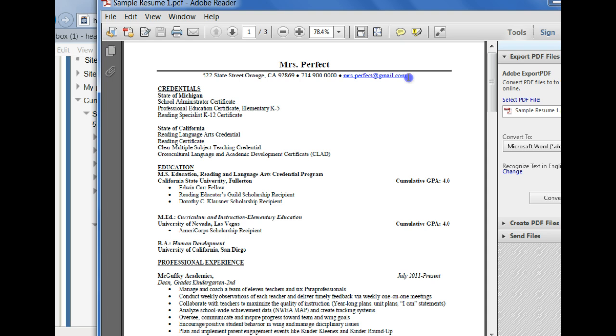Now, for your email address, I would not use mrsperfect@gmail.com, but that was my sample to go with my pseudonym there. I would make sure you have a professional sounding email, no sugarhigh88@aol.com or silly girl or whatever you might have. I would definitely advise you have a professional sounding email. And then I also would not use your current employer's email. So if you're through a district or through a charter organization, I would not use your work email. I don't think that represents you very well.